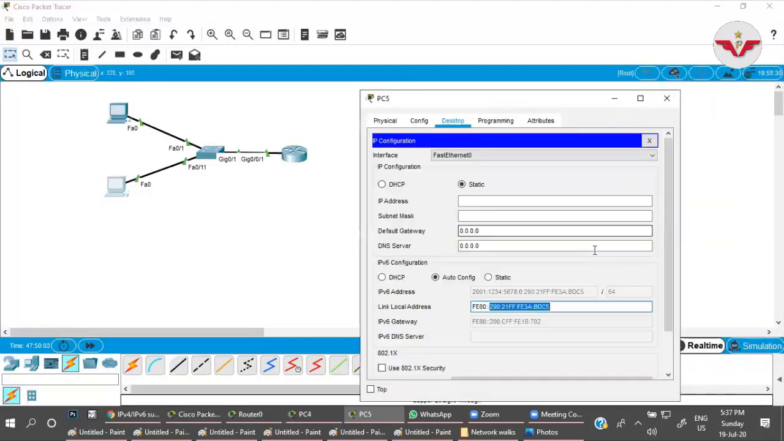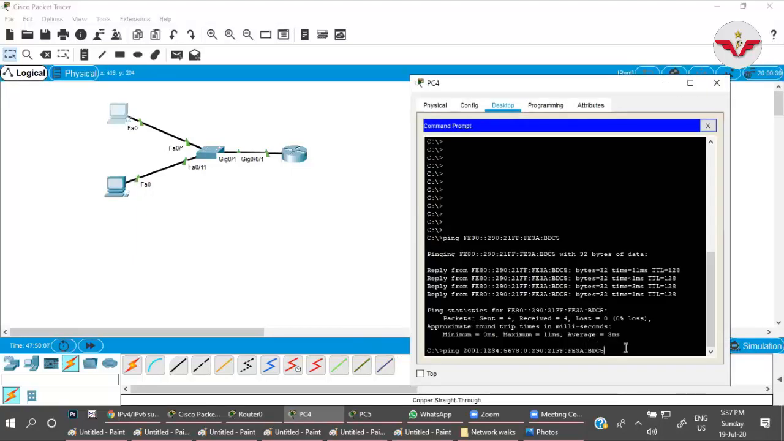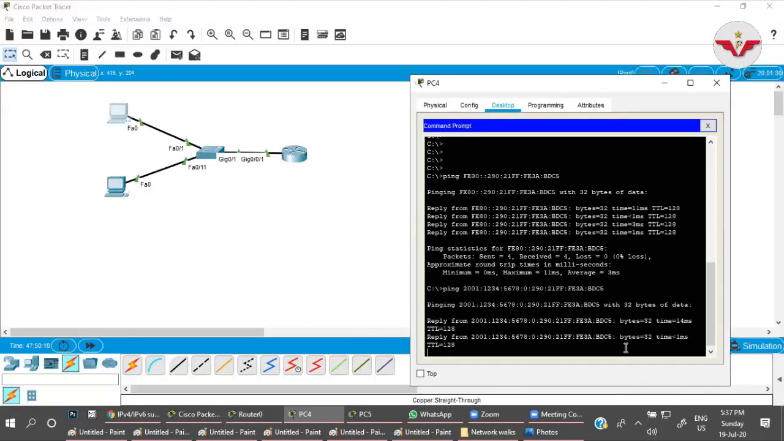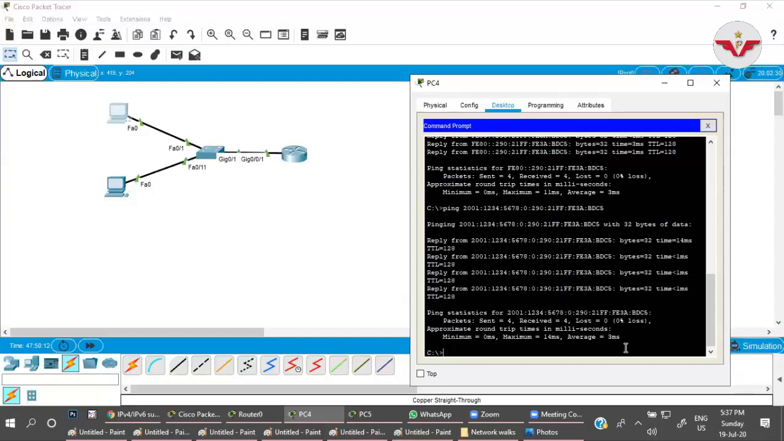Just check here. Yes, sir. Okay. So now let us check, responding. Done. Any confusion in that? How to configure IPv6 address in the PC? No confusion?